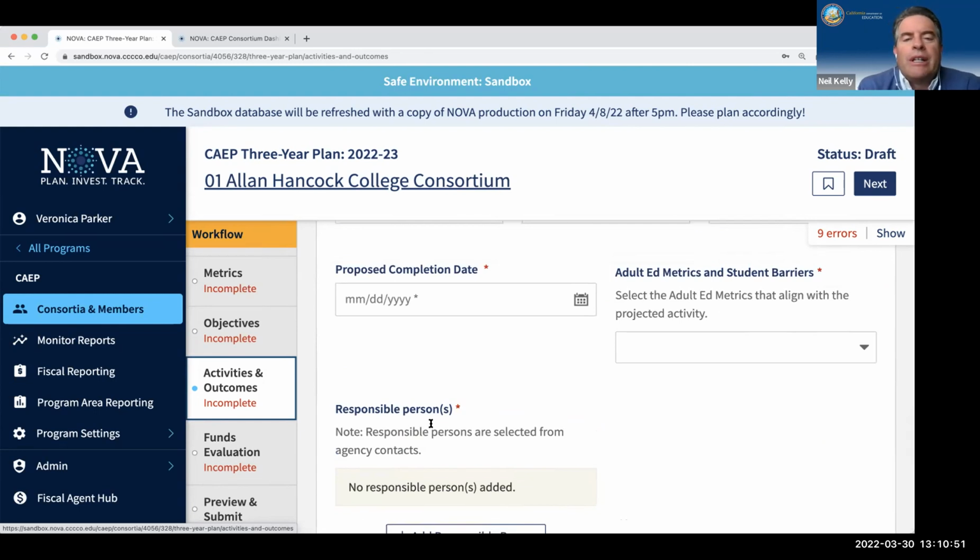Maybe Veronica, when you talk to the programmers, you could ask them that was a question back from the field. Because it does make sense that since we're mandating metrics, they should have the availability of all. And if they're not choosing any optional metrics, they should have the mandatory metrics to choose from, not just the student barriers. Okay, I'm making a note now.